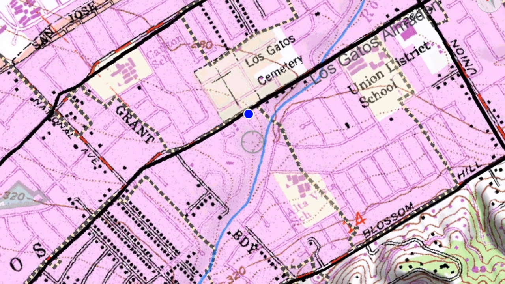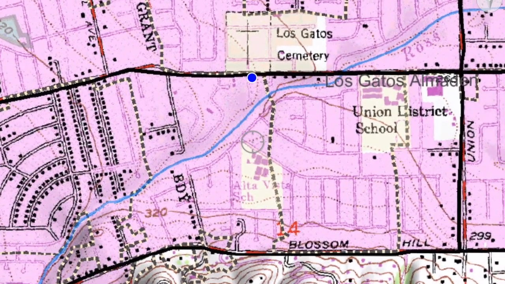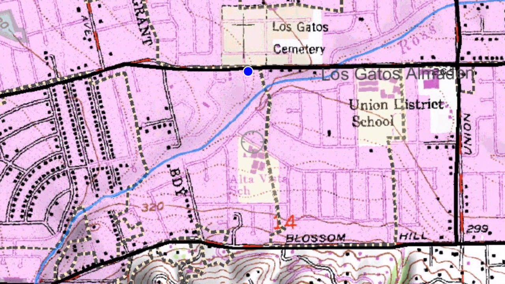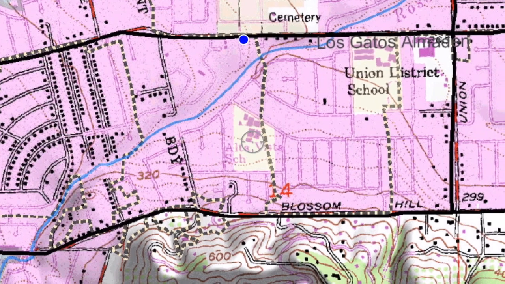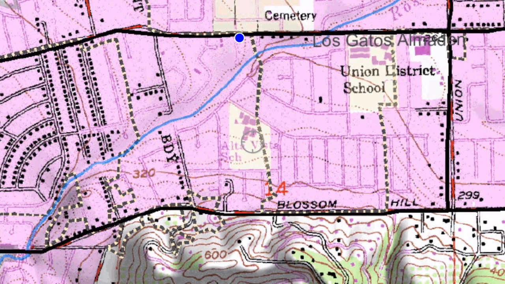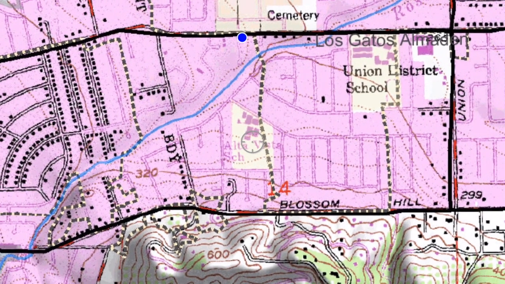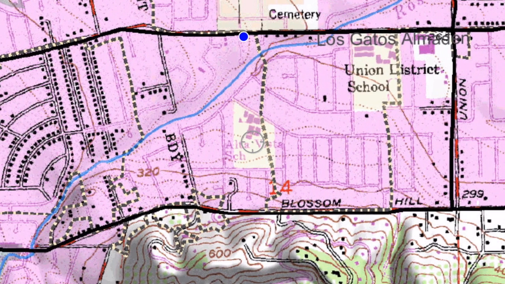So when we want to drop a pin, if we drop it on ourselves, or if we want to find a location, say here's a school right here. We want to drop a pin on the school. So we're going to put our crosshairs in the middle of the school, and we'll press the pin icon.